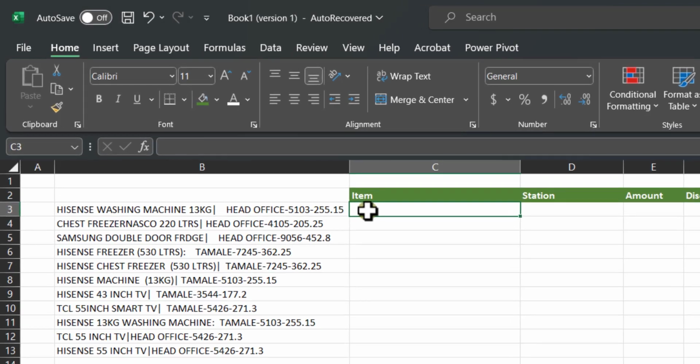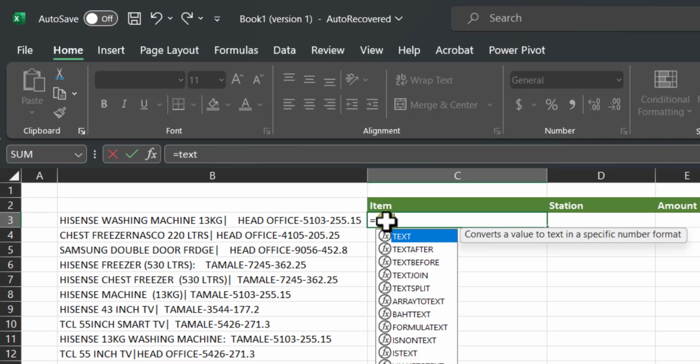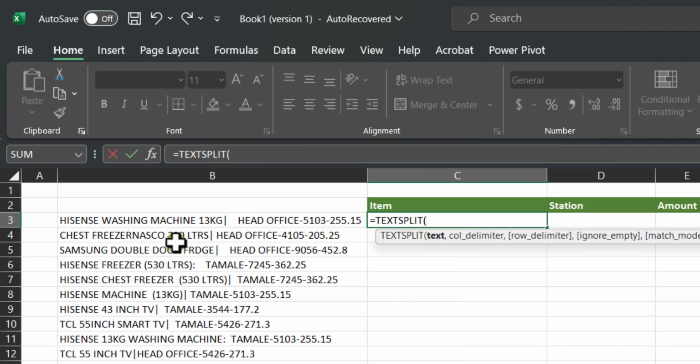Simply, we start with an equal sign, TEXTSPLIT, and we select the content of the cell here. It will be B3, comma, then the column delimiters. The first delimiter we want to consider is the pipe, so we introduce an apostrophe and the pipe in here. Don't forget that you are taking into consideration all the delimiters in there.